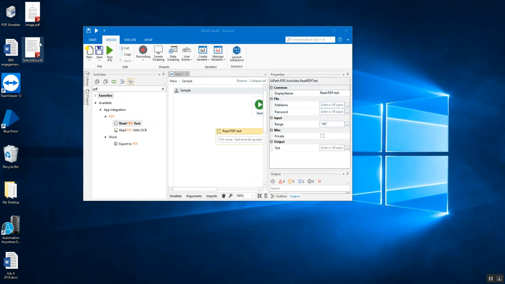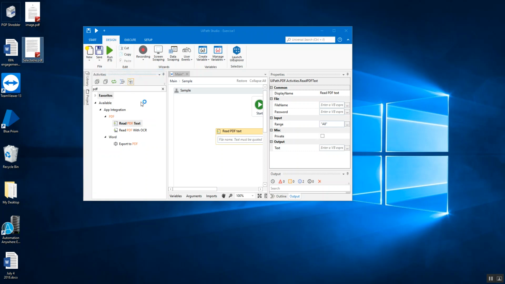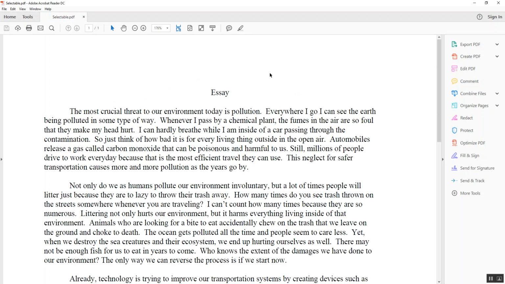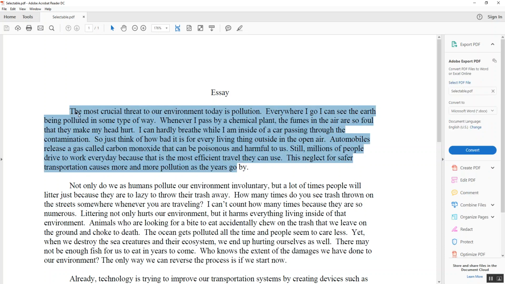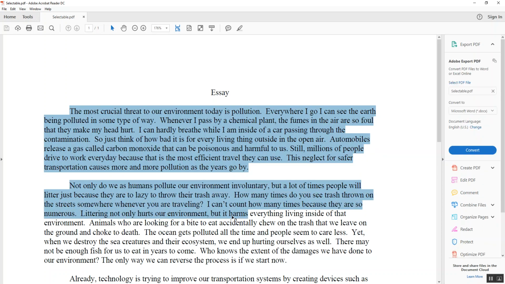Let me open it in another application, Adobe Acrobat Reader, which is the most commonly used application, right? So if you see, you can select this text, right? So anything that is selectable will be copied through the particular activity that I showed, and will be stored in a variable within UiPath Studio.